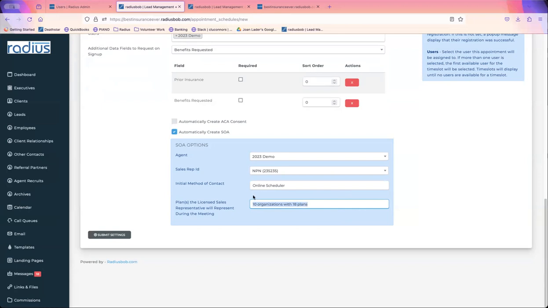So you can edit this. It's defaulting from what the main account setup is, but you can customize it to the actual scheduler that you're building. Now I'm going to hit submit on this.